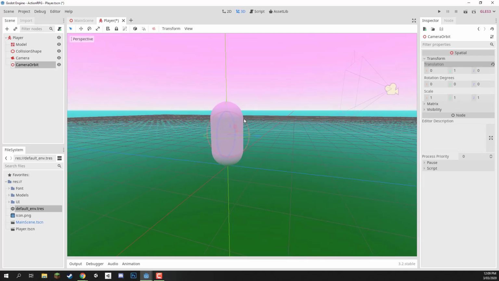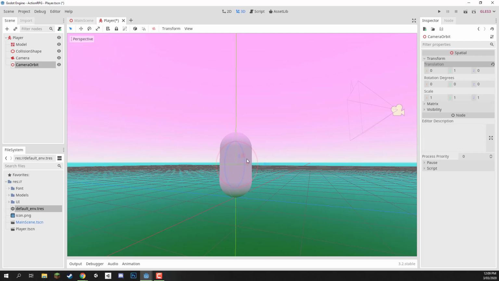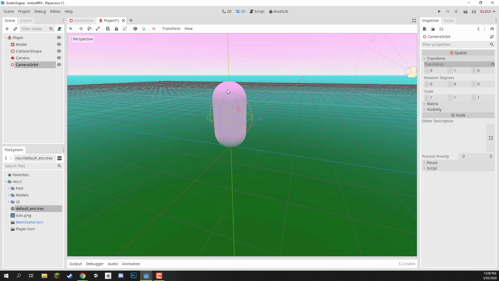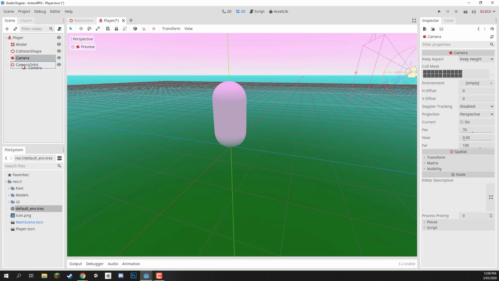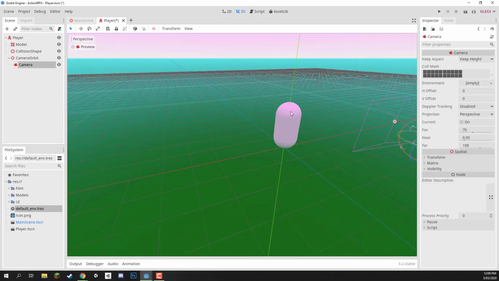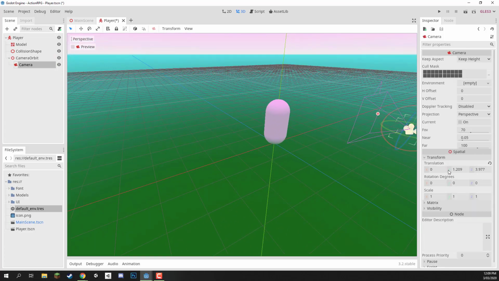So it is sort of going to be orbiting around the center of the player right there. Okay, and now what we want to do is just drag in the camera as a child. For our camera, let's set it to a position. So in transform, we'll set the translation on the X to be -1, Y is going to be 1, and Z is going to be -5.